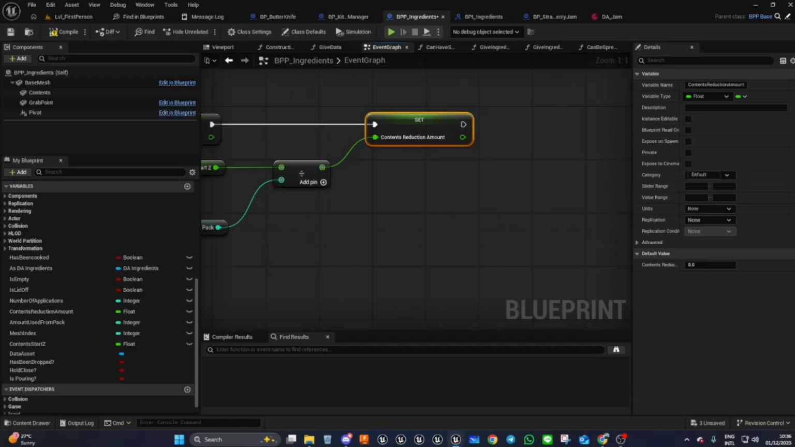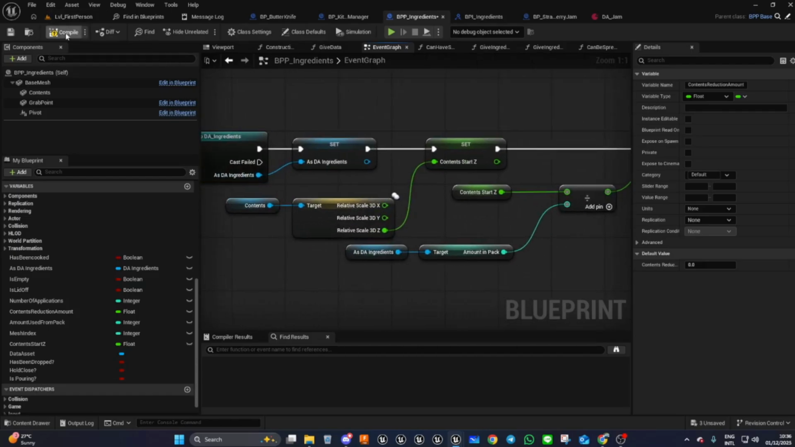I'm just going over everything very quickly to make sure that we haven't forgotten anything. This is the amount in pack. That appears to be all we need to do in here. We'll test it later.